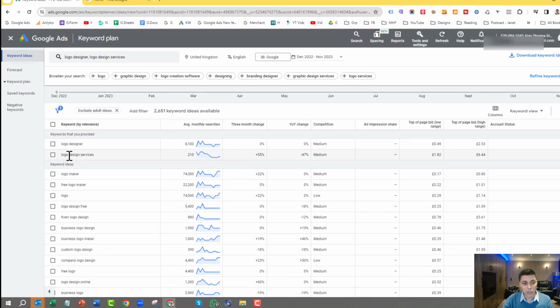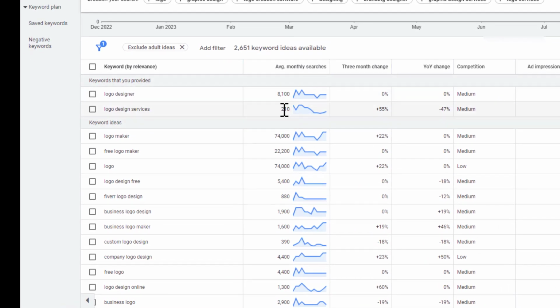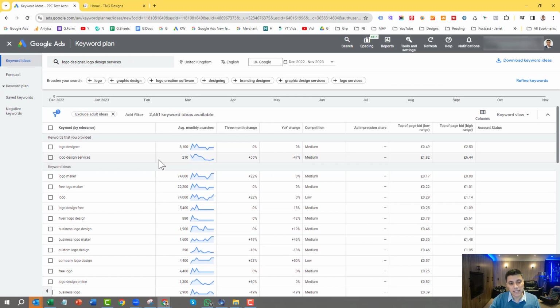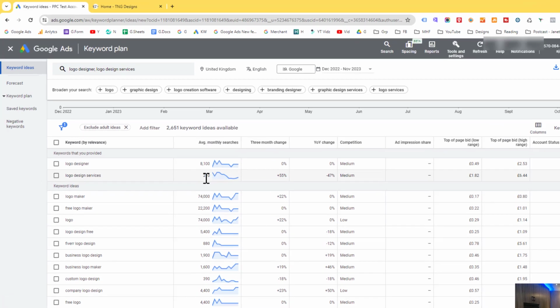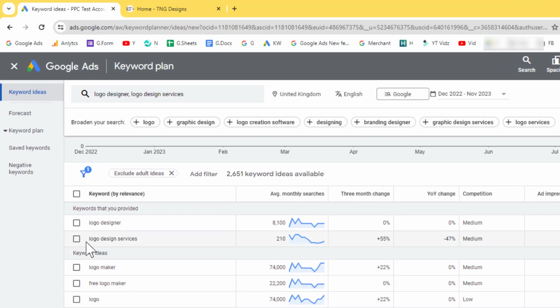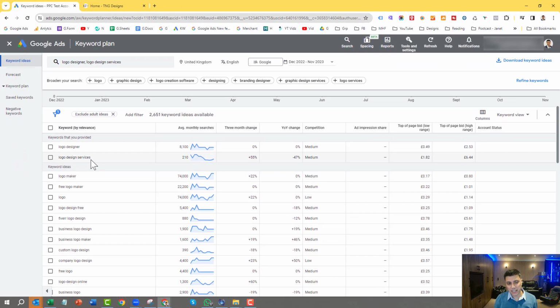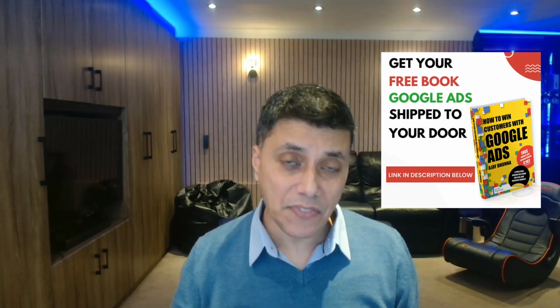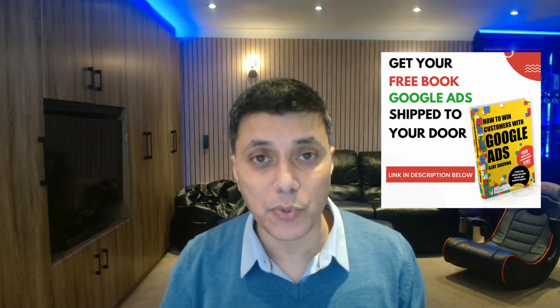So the phrase logo design services has got an average monthly search of just 210. Now you could say, hey, 210 compared to 8,100, it's a poor keyword. When in actual fact, it's a very good keyword. And the reason is, even though it's got a low quantity of average searches per month, the intent behind this keyword is a buying intent. In other words, it's not just research intent. Somebody would only type in logo design services if they are after getting a logo designed for their company.